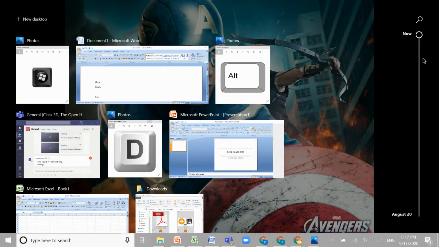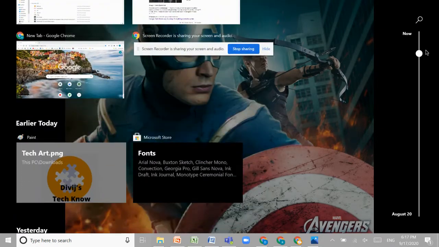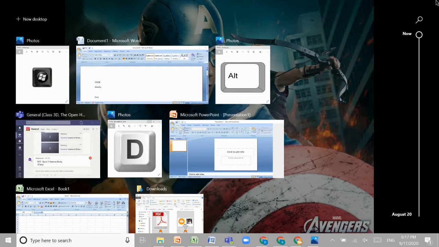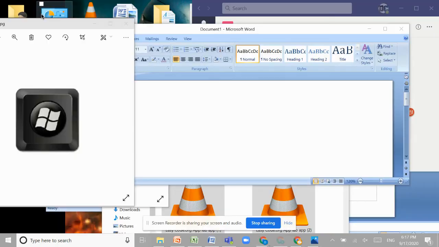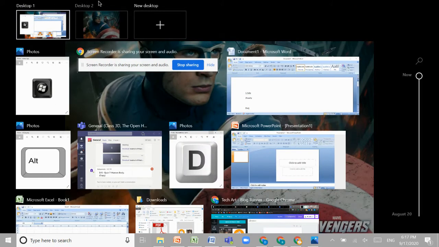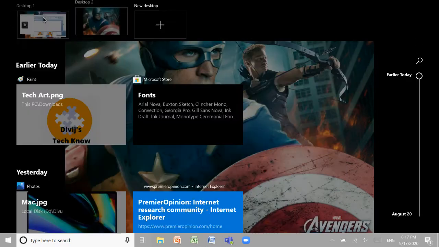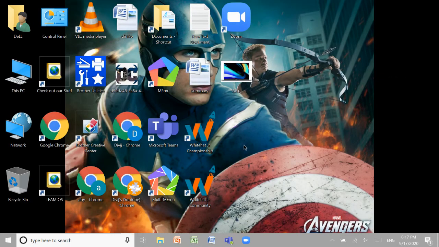So when I click on it, the same thing comes with today and the earlier things. So if you have a lot of clutter, like you want personal work in one place and other work in another place, when you are here, I click on new desktop. It has created a new desktop. And on this, when I click on desktop 1, you go back to your real desktop.